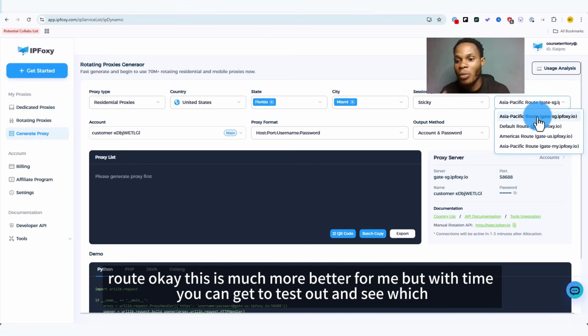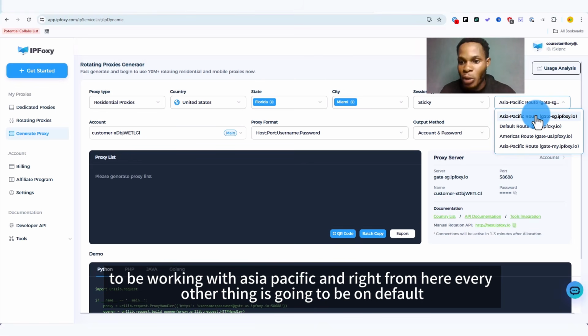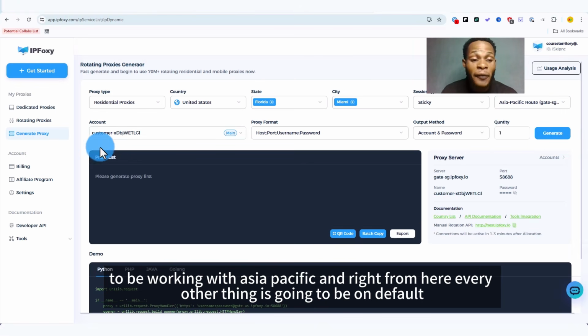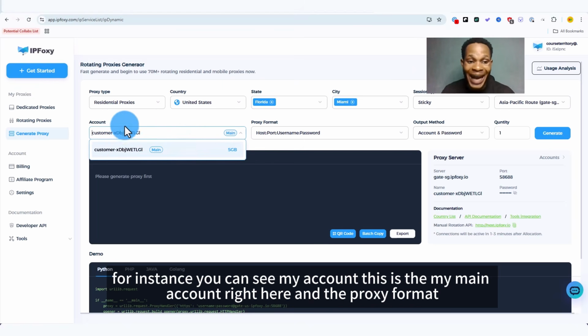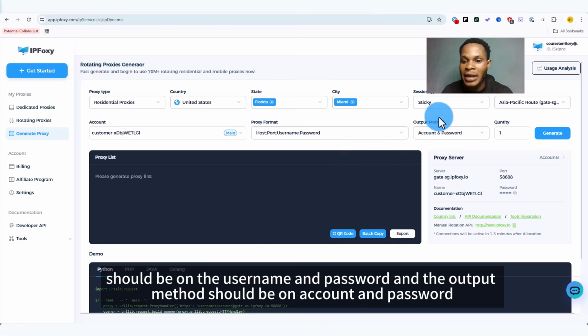Okay, this is much better for me, but with time you can get to test out and see which one is going to be working just fine for you and the operations you want to use it for. So I'm going to be working with Asia Pacific, and right from here every other thing is going to be on default. For instance, you can see my account. This is my main account right here, and the proxy format should be on the username and password, and the output method should be on account and password.